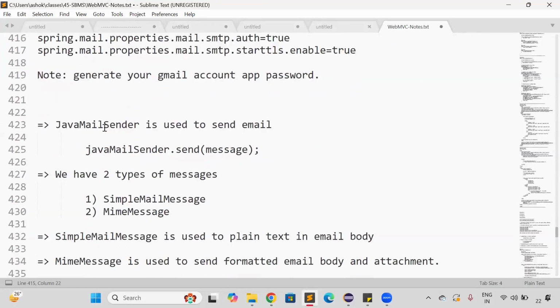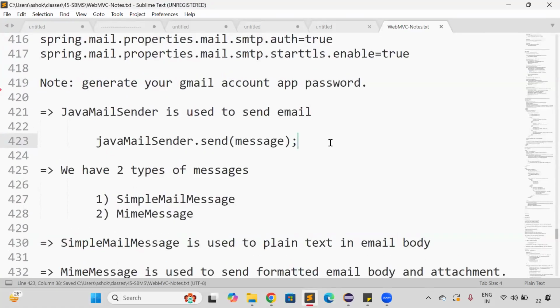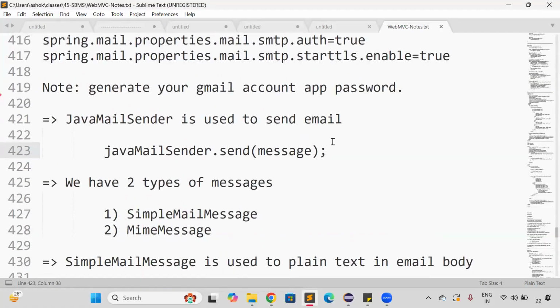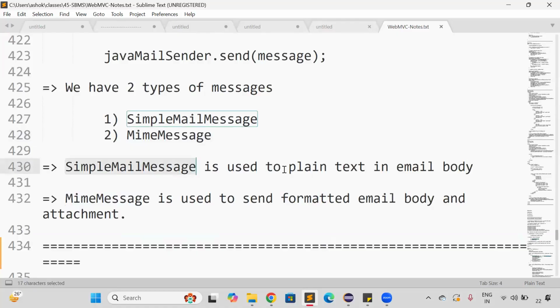Then after this, there is a predefined component in the mail starter, that is JavaMailSender. By using that JavaMailSender, we can send the emails in our application. That JavaMailSender is having a send method. That send method will take two parameters, guys. One is SimpleMailMessage, another one is MimeMessage. SimpleMailMessage is used to send plain text in the email body.